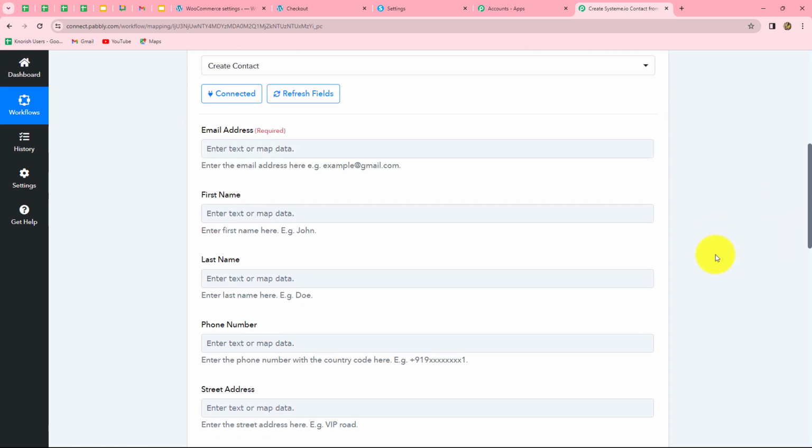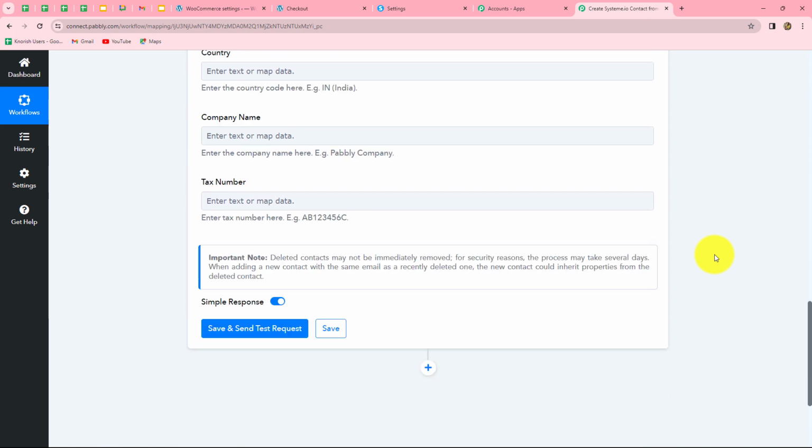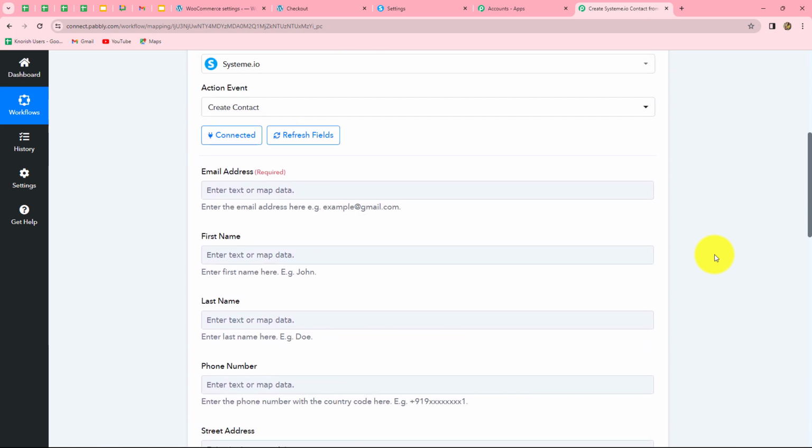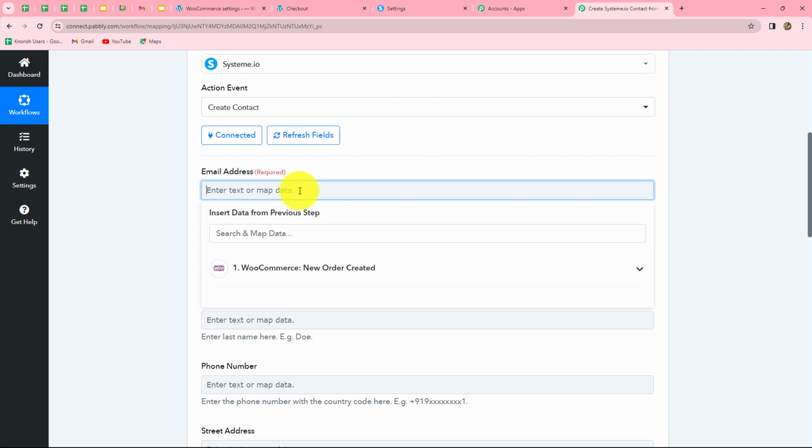So let's move further. After building the connection, here we need to enter the details in these fields so that the contact should be created. Okay, first of all, it is asking us for the email address of the contact. So we want to create a contact in systema.io from the WooCommerce order. We have already received the details of the customer who has placed the order in WooCommerce in our earlier response. So we will simply map the data over here.